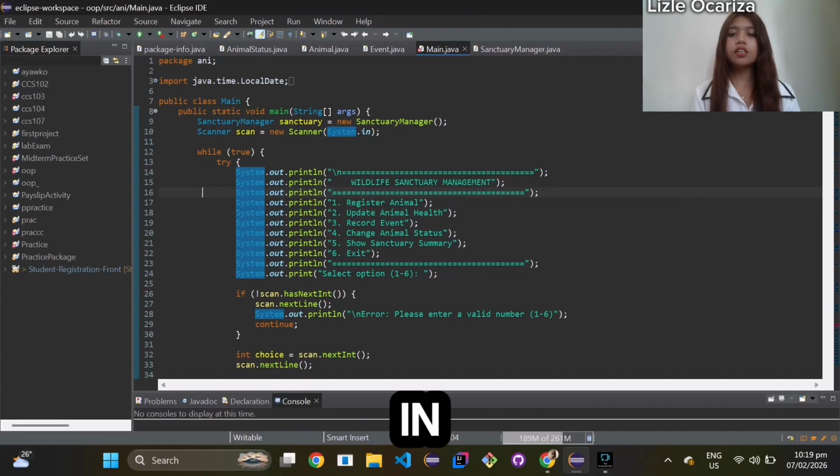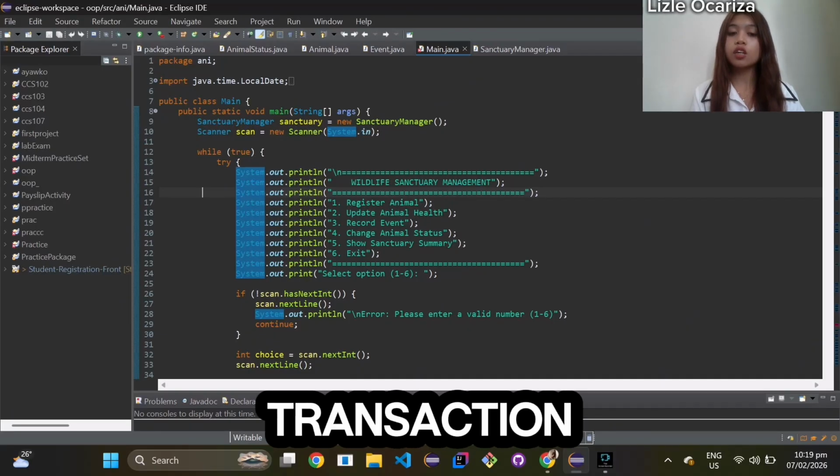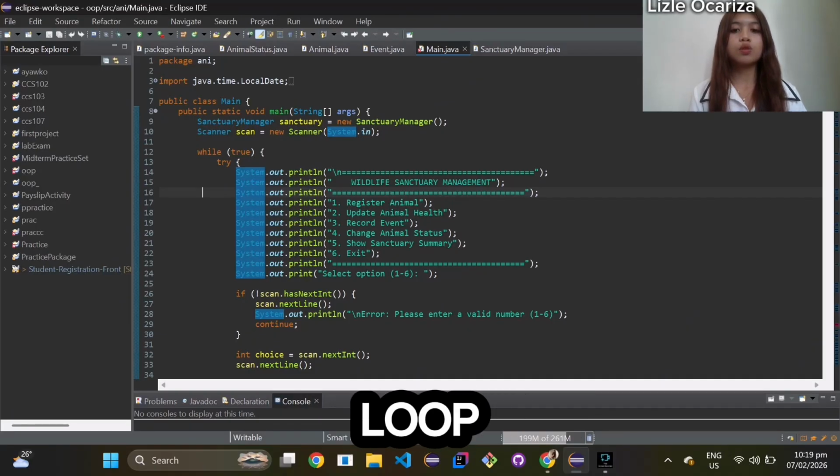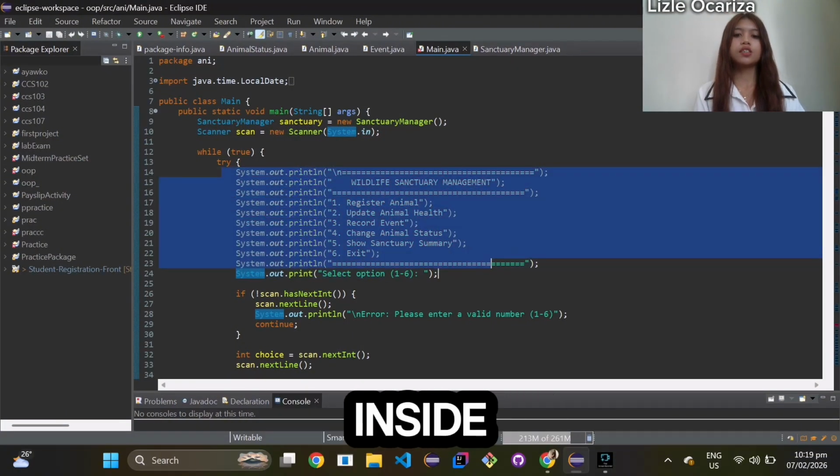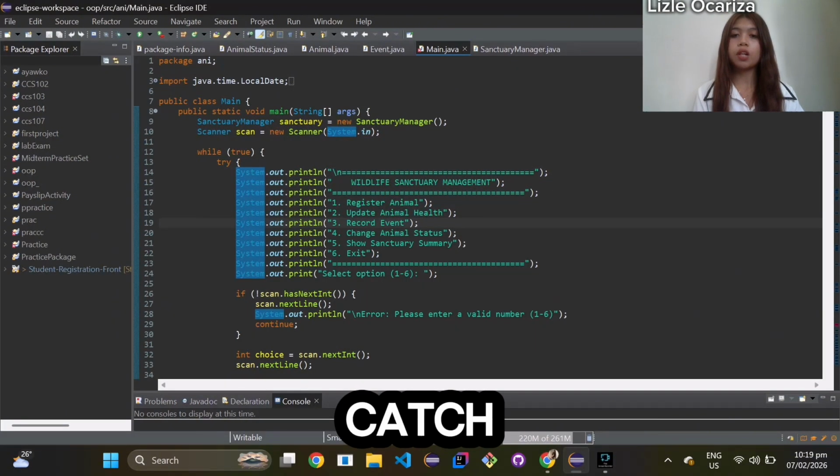And now, in a good way, think about it like an ATM. You withdraw money, and instead of shutting down, it asks, do you want another transaction? That's exactly how this loop works in our system here. Now, everything inside this loop is wrapped in a try catch block.